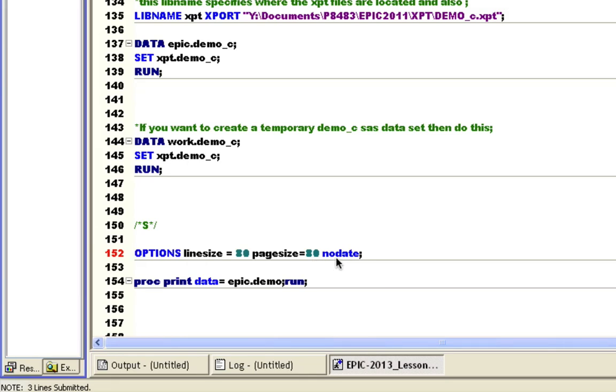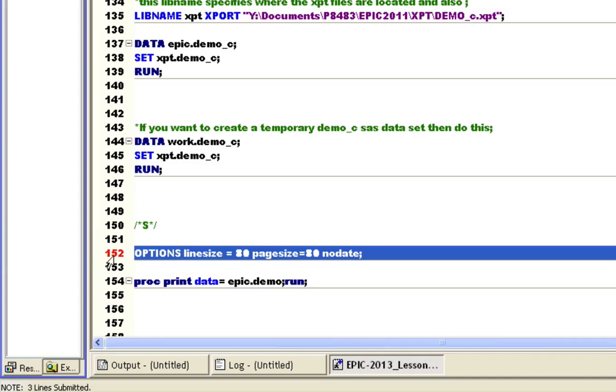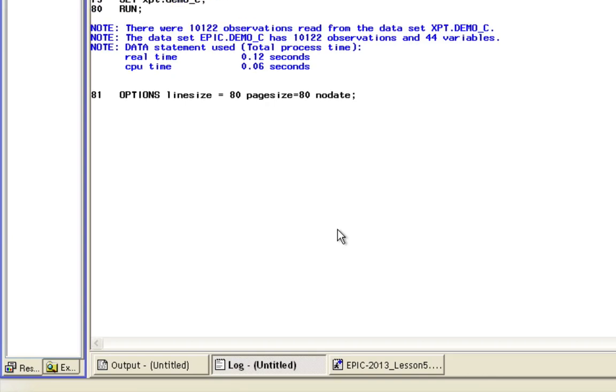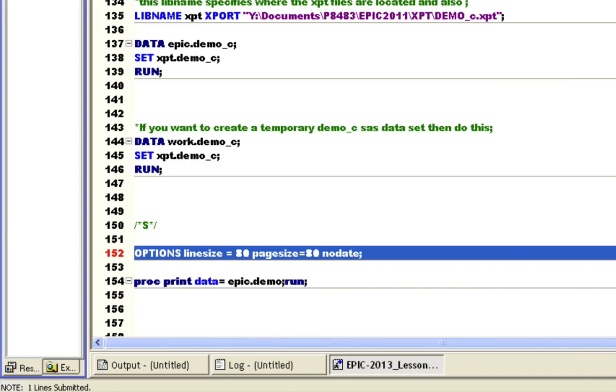And then the nodate option. The nodate option simply suppresses the date from automatically printing to the output window. So you could just highlight that and submit it. And as long as there are no errors, then SAS won't give you any more information. You don't need a run statement when you submit an options statement. So now SAS has taken these options and it will, moving forward, use these specifications for the rest of this SAS session if you were to be continuing.